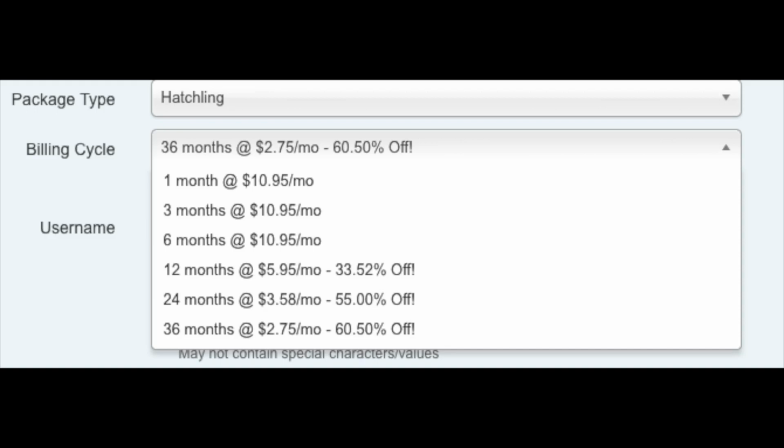You can choose to pay monthly, every 3 months, 6 months, 12 months, 24 months, and 36 months. You'll save money the farther out you purchase your HostGator hosting for. I'm going to show you how to get hosting even cheaper than what is listed in just a second.